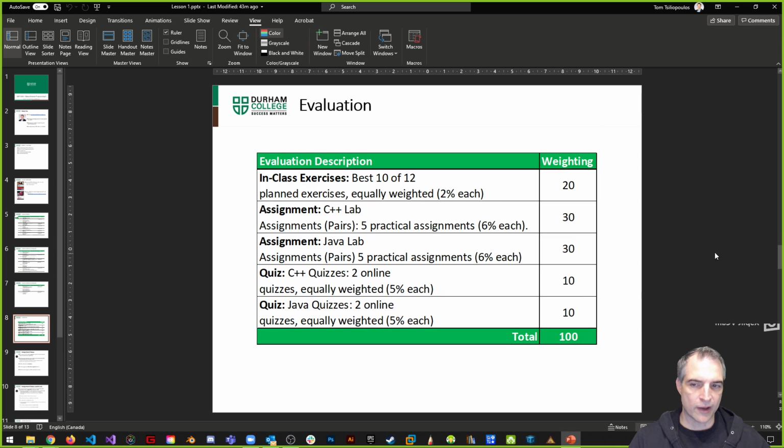So an overview of the evaluations. For the in-class exercises, we'll take the best 10 out of 12 that are going to be offered to you. Each one, individual, is going to be worth 2% each for a total weighting of 20. You'll have 2 types of assignments, C++ assignments as well as Java assignments. Each assignment is going to be worth 6% each. Again, nothing to laugh at. That's pretty weighty. There's 5 of them, 5 practical assignments for you and a partner. Notice it says pairs here. And those two pieces are worth 60.